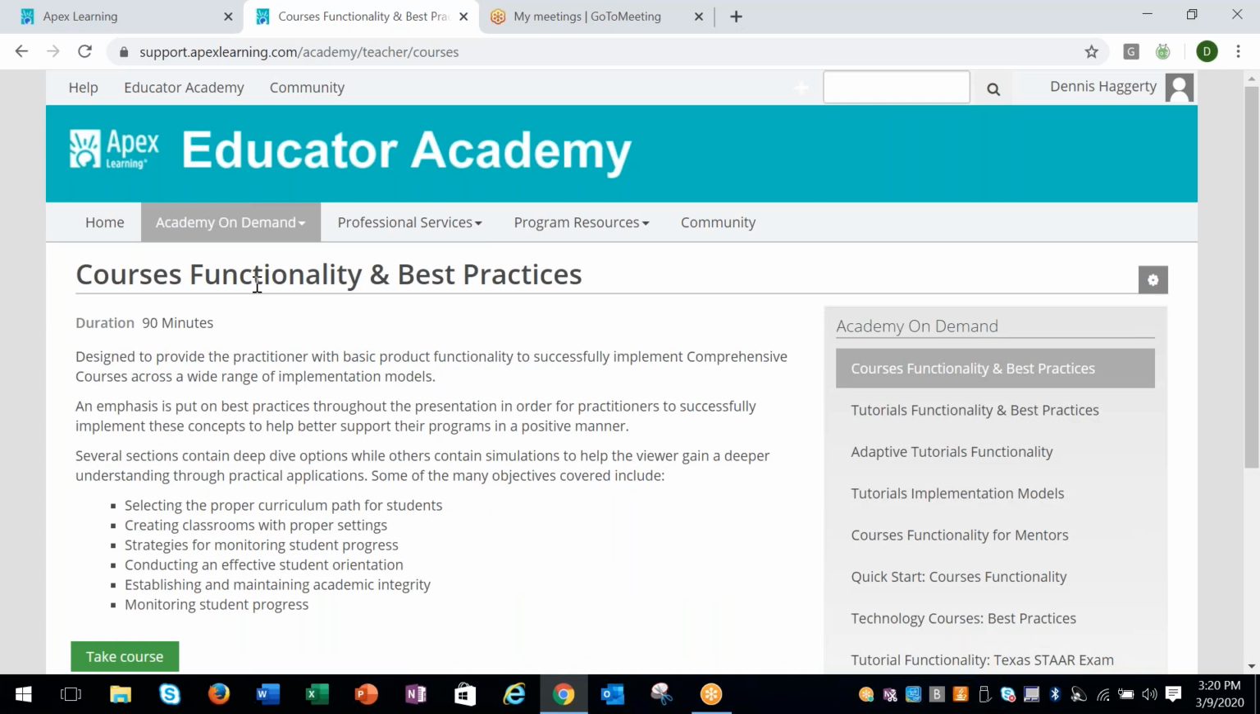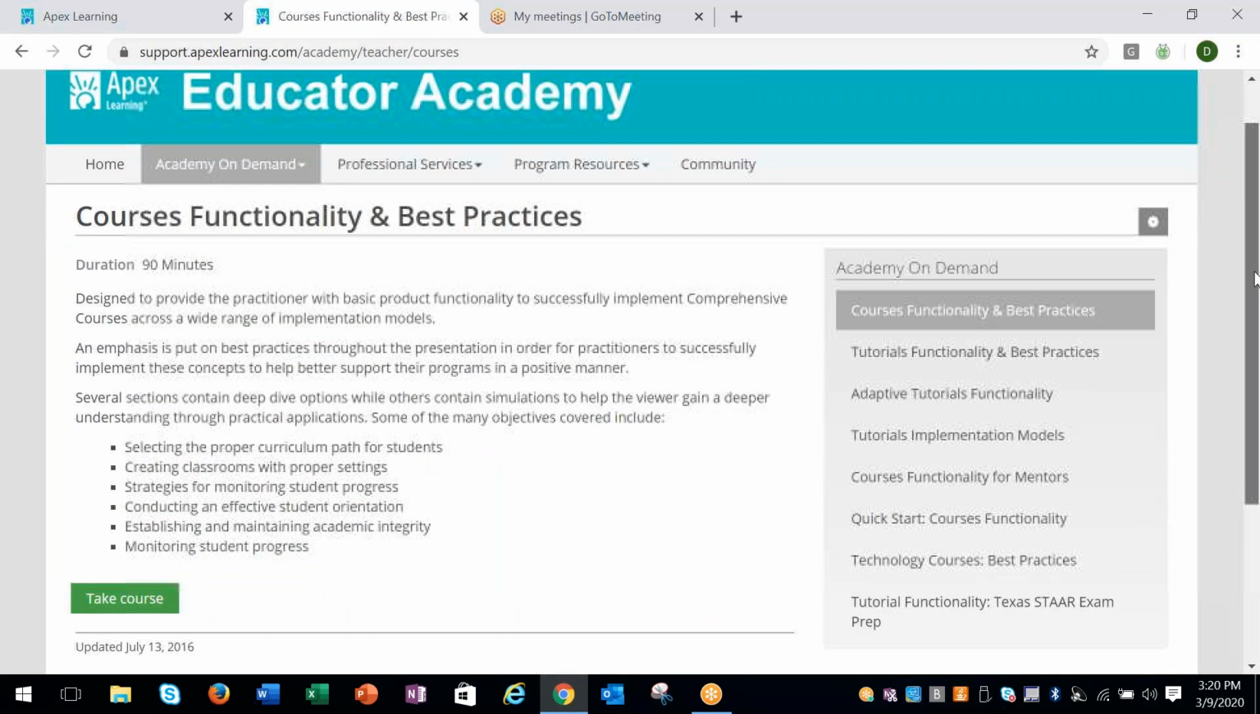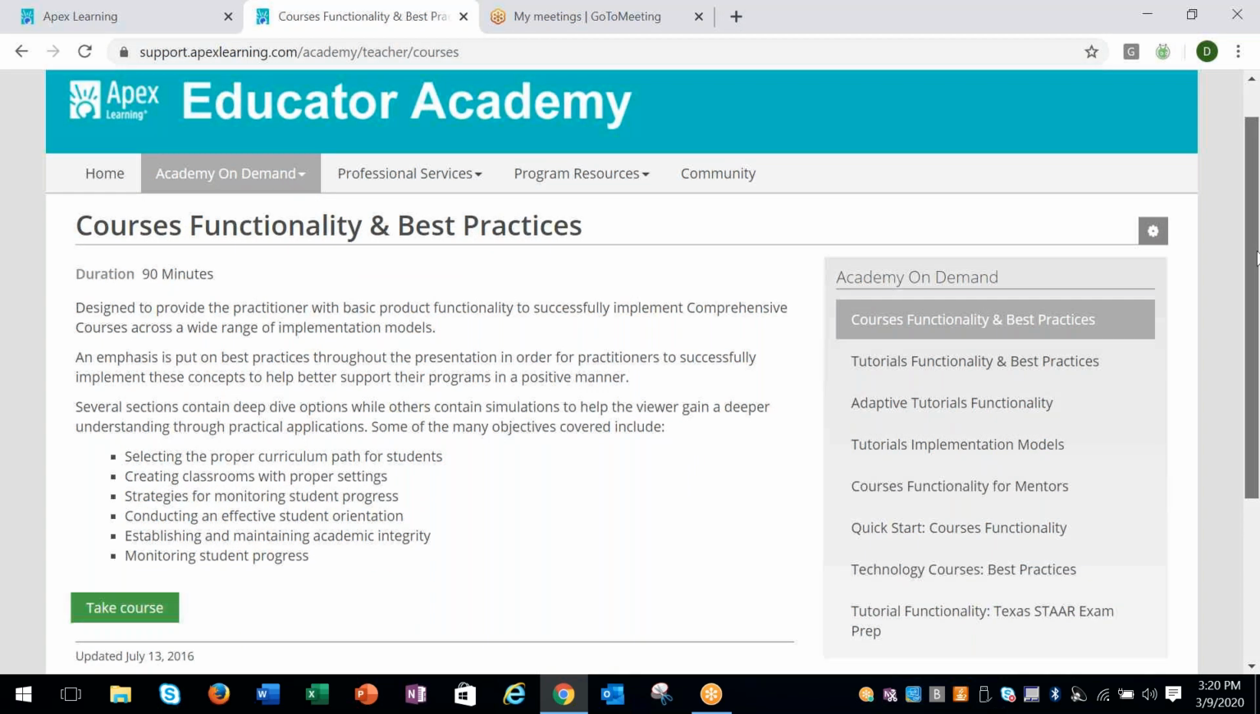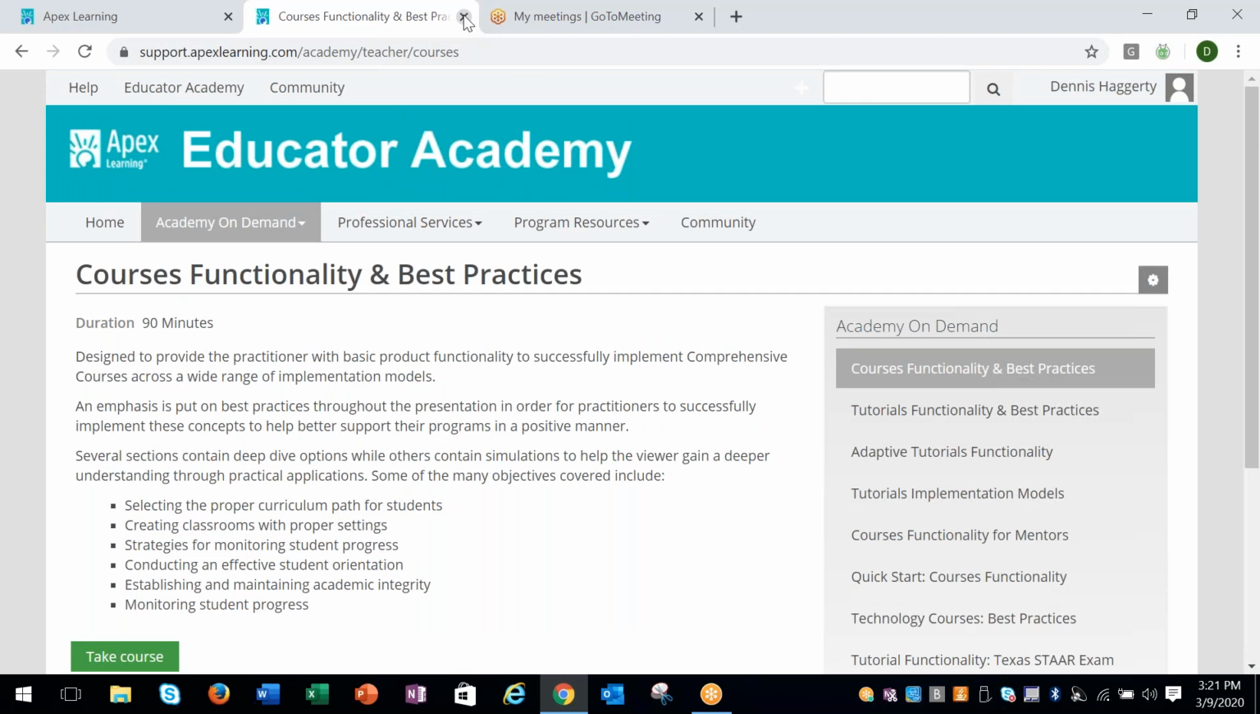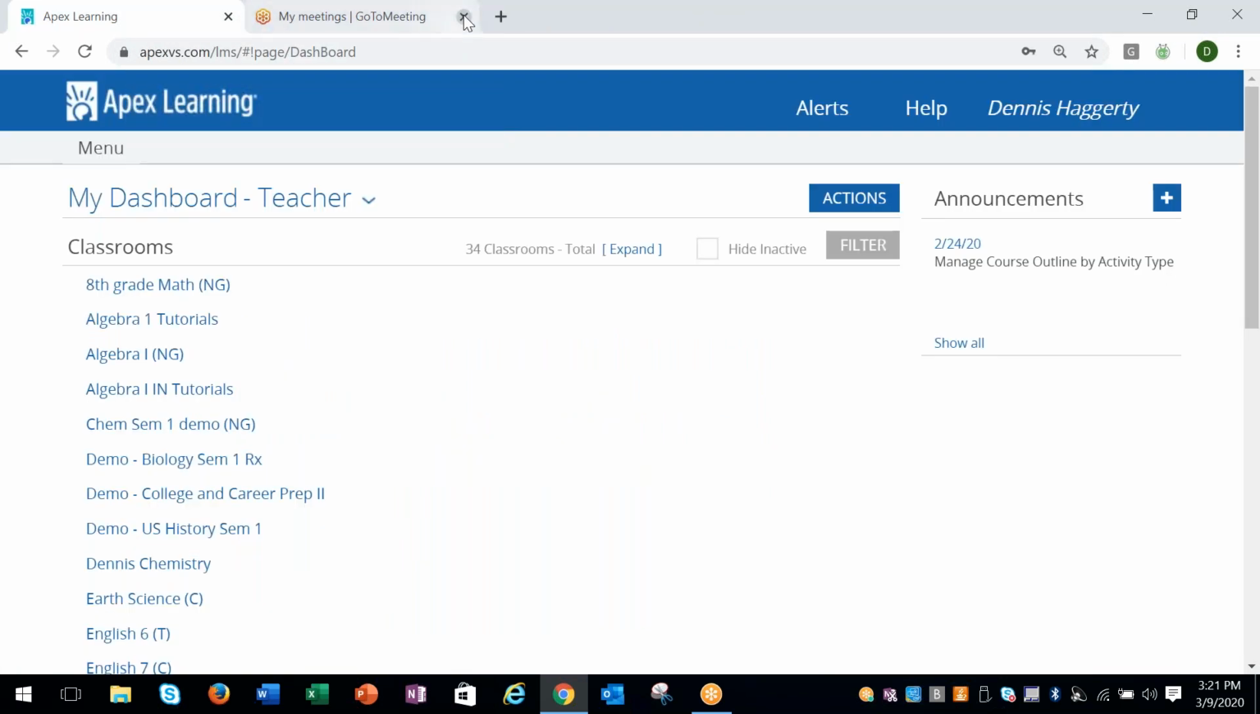I've highlighted some of the items here. This is about a 90-minute course, 12 different modules that will cover the basic features and functionality. I would encourage all staff to go through Educator Academy. It's structured well, but it also then can serve as a reference tool as you navigate Apex.